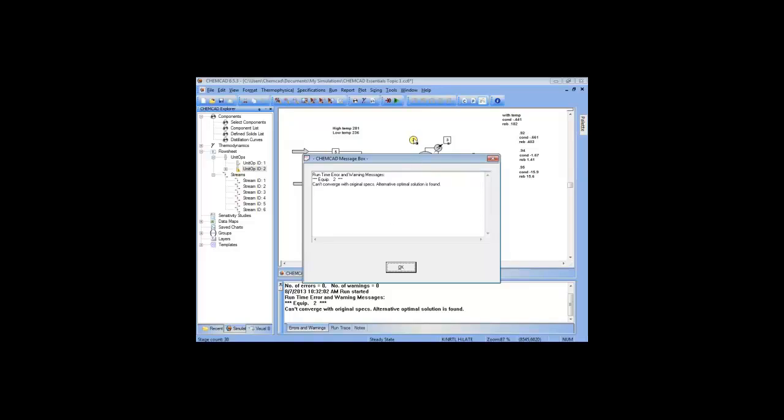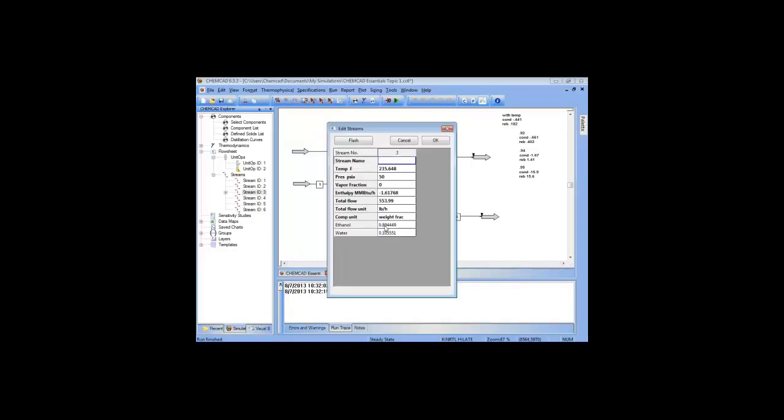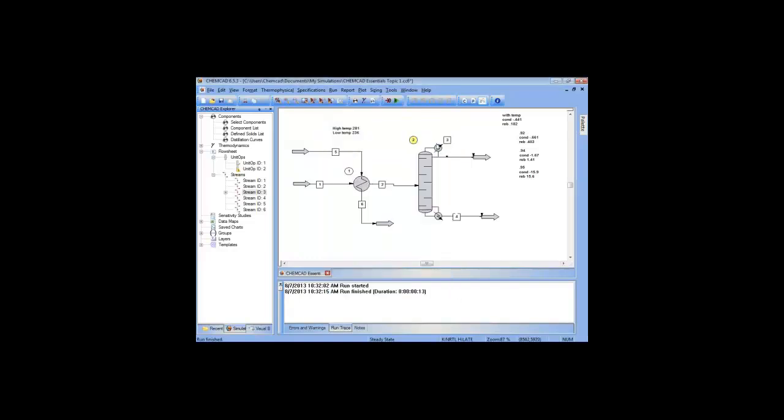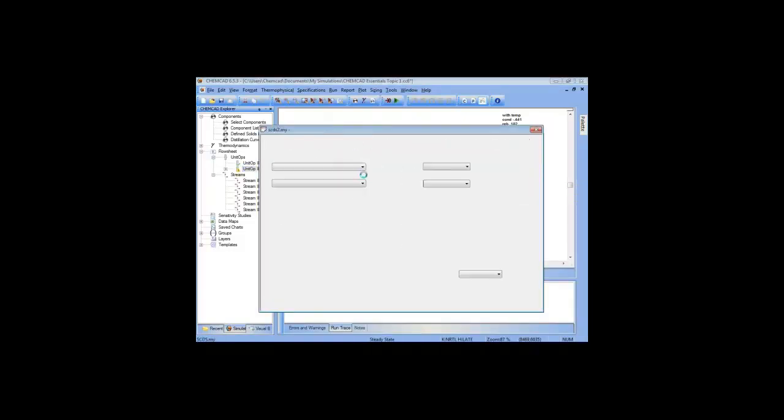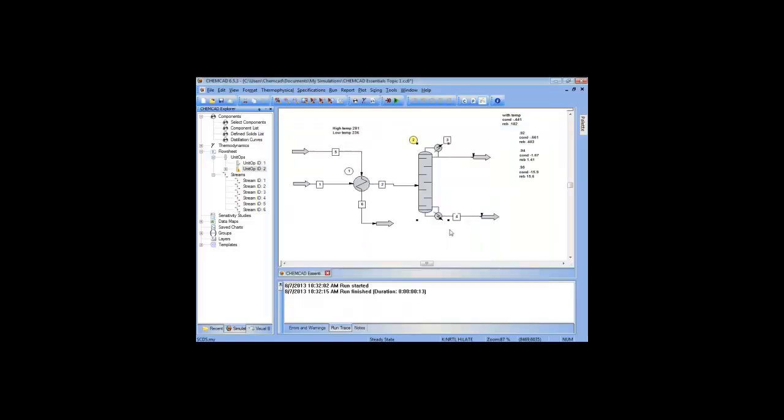What this is telling us, and we can see we got yellow, that is a warning. It says what I specified, CHEMCAD couldn't come to a solution, so it tried to find its own solution, something different. Let's see what it came up with. Not really too close. Okay, so let's move this back to 0.95, which we knew we could do.